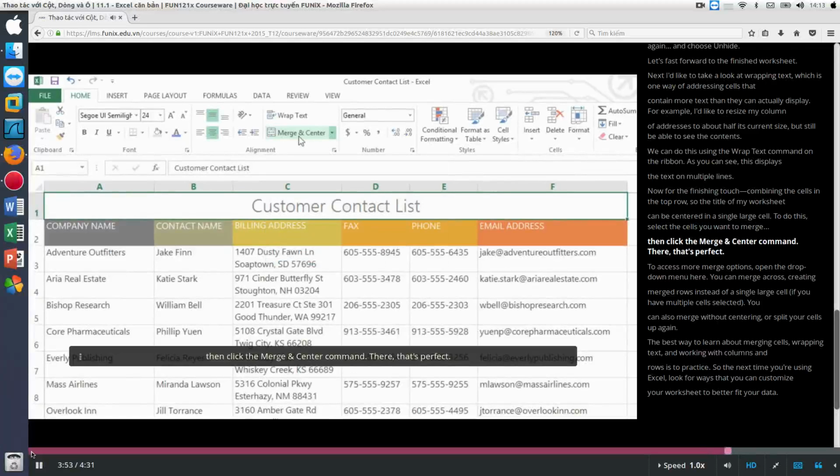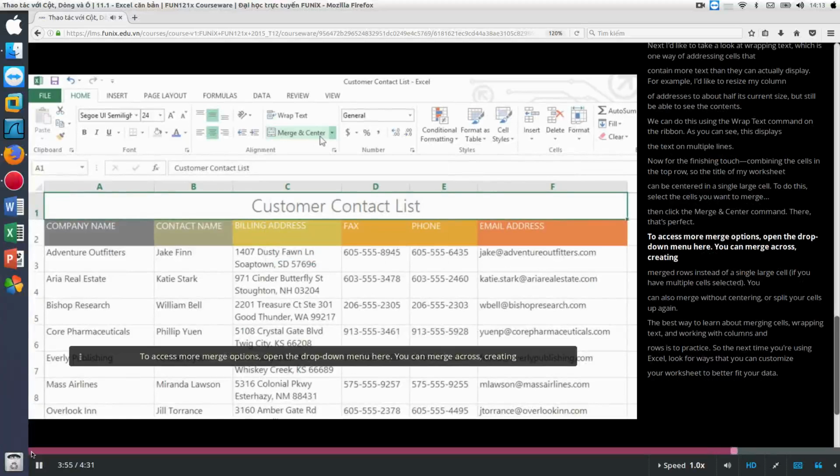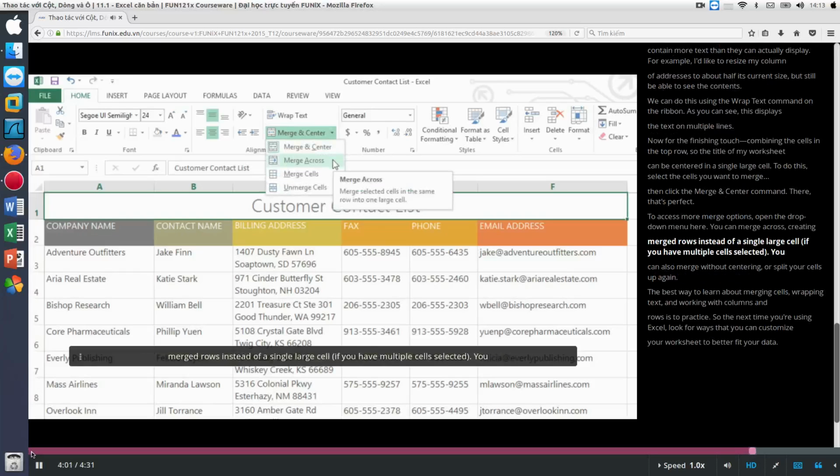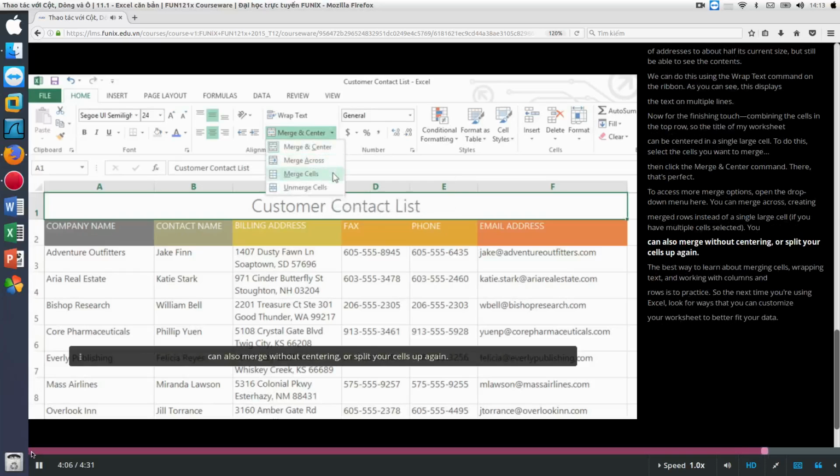There, that's perfect. To access more merge options, open the drop-down menu here. You can merge across, creating merged rows instead of a single large cell if you have multiple cells selected. You can also merge without centering, or split your cells up again.